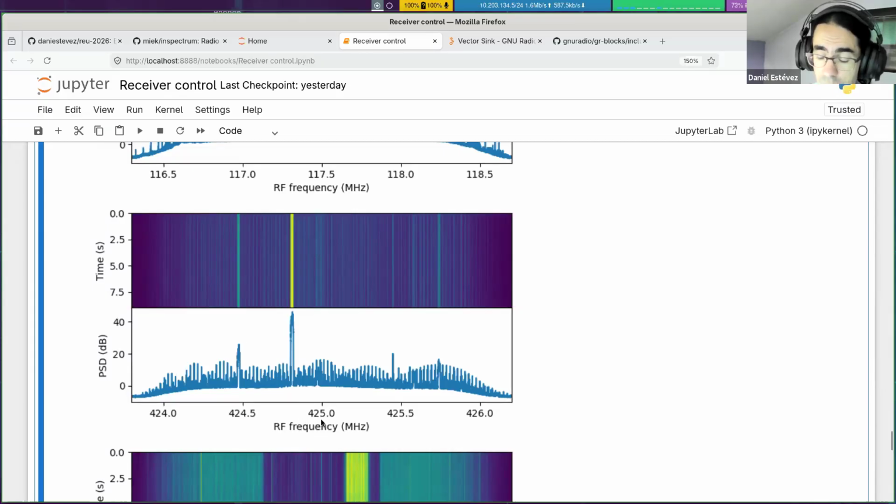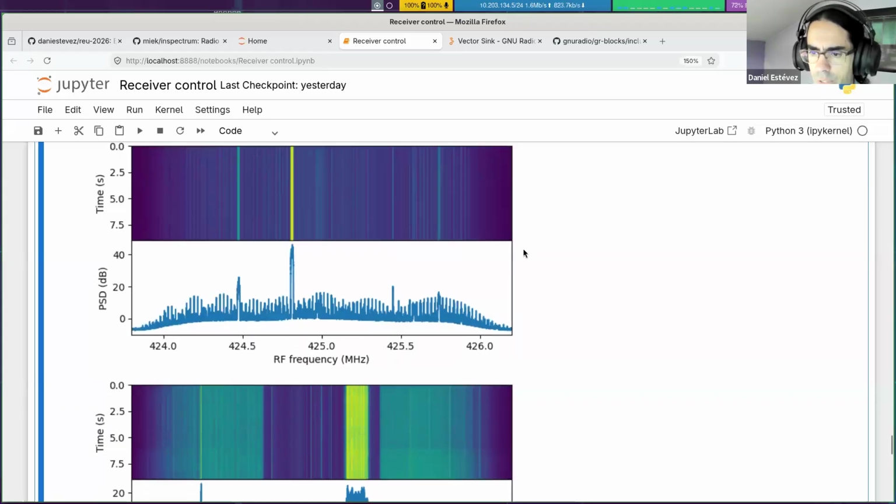Around 400 megahertz. This is more frequent in Europe than in the US. There is a service called Tetra, which is a handheld digital radio service. The police, the fire stations, and ambulances use these radios. So you can see here there are 2 Tetra stations and lots of RFI because I'm not in a great location.